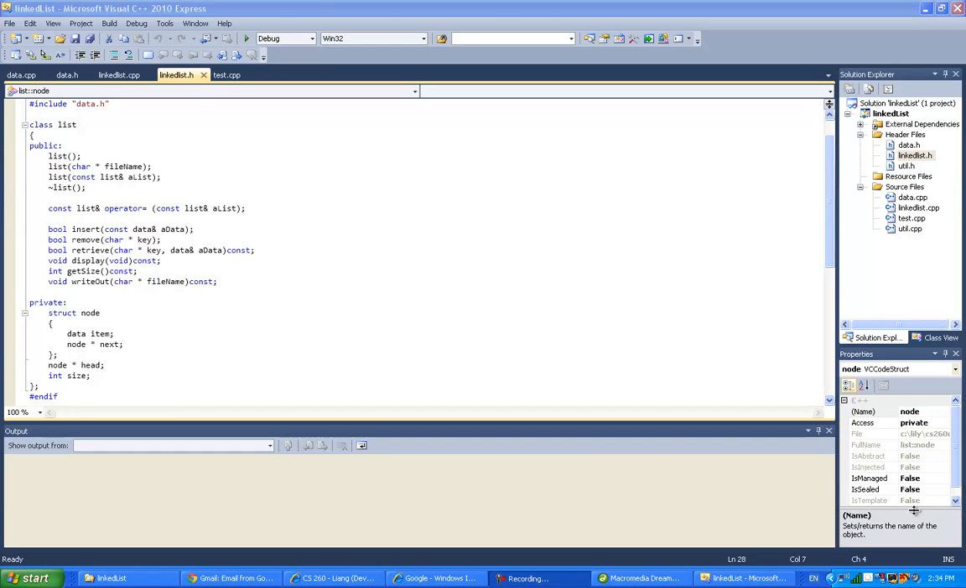Hello, I'm Lee. In this video, we are going to look at the linked list implementation of a sorted list. So let's take a look at this list class. I'm trying to model a sorted list here.